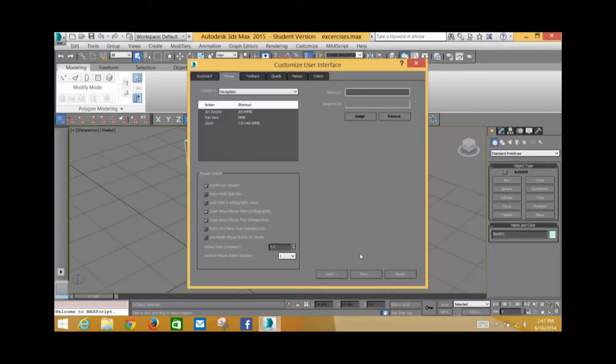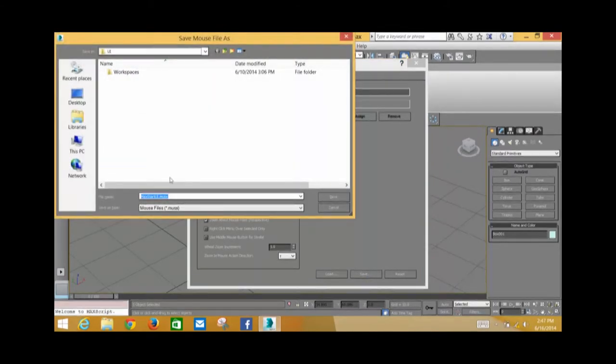Once you get it the way you want it, you can save it out however you want to, and you can save it out with whatever name, and I would go ahead and save it into the workspaces folder.